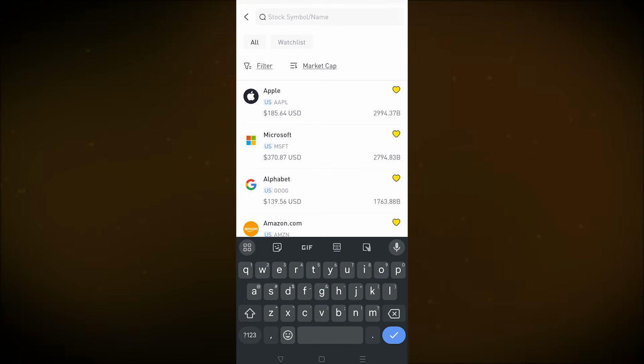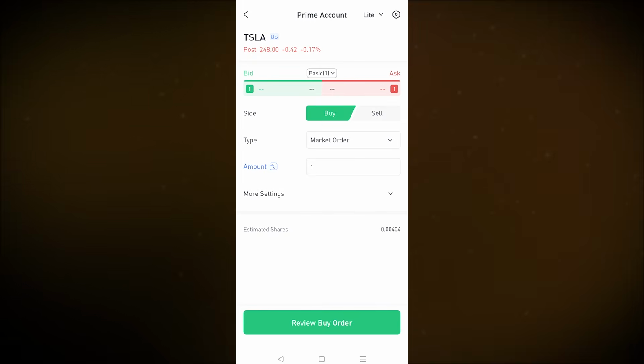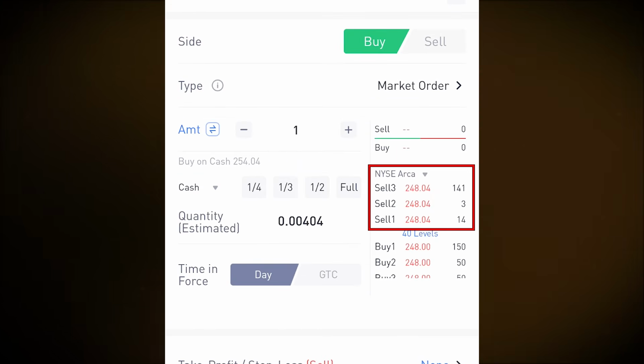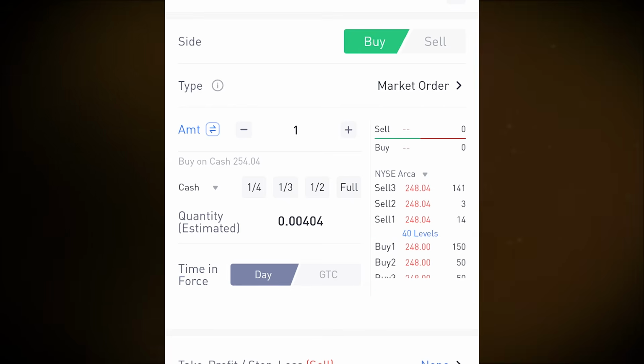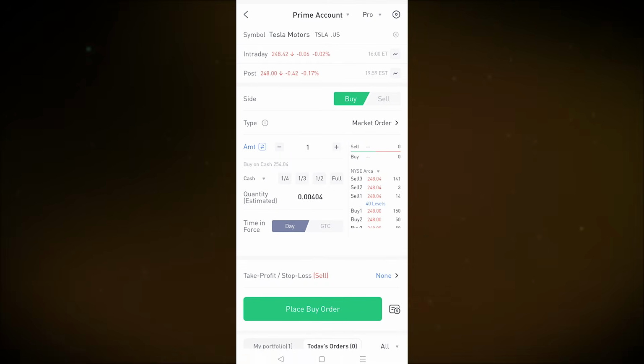Alright, let's come back to Tesla and now we are finally ready to buy. So click on buy. And remember, this is on the Lite version. If you select Pro version, then we get to see the market orders as well. For example, these are the people selling and what they're asking for, and these are the people that are buying and what they're willing to buy for. So if you buy at market price, it's going to buy from the closest seller to the current share price. Basically, when the buyer matches with the seller, that's the current share price.